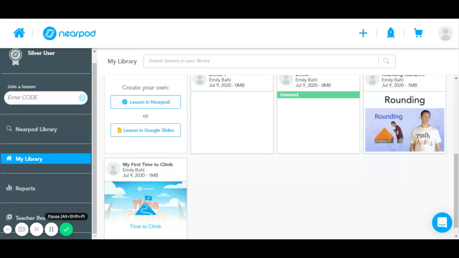As far as the SAMR model, it does fit substitution, augmentation, modification. I do not believe it hits the redefinition, mainly because students can collaborate a lot, but it doesn't allow them to collaborate with people that are outside of their own classroom. So it doesn't kind of take it to that next level needed to hit that redefinition phase.